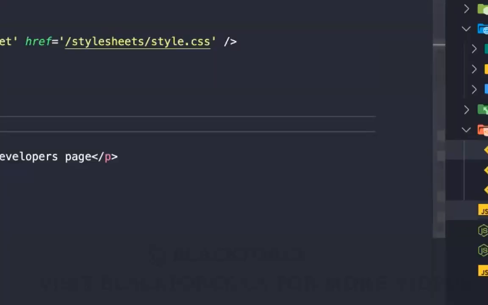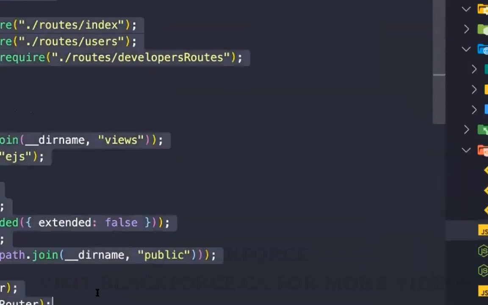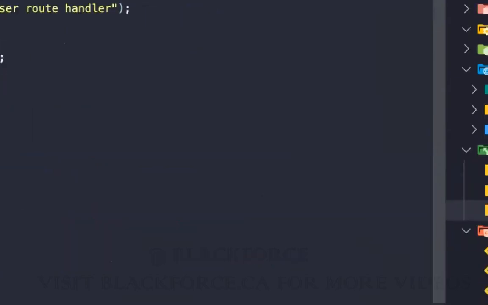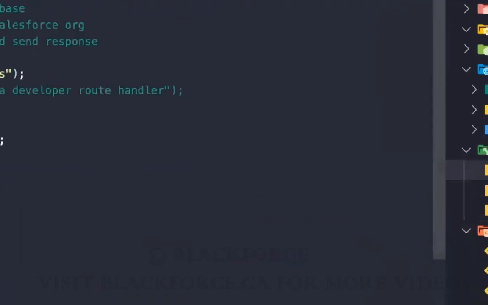So again, this is the server. When the server starts, it reads this file, then it reads all your routes in memory and listens for requests. If it comes to your users, your user router handles it. If it comes to your developers, your developers controller handles it. Okay, so I won't go much further.